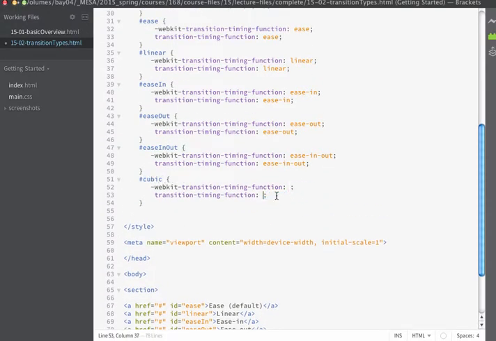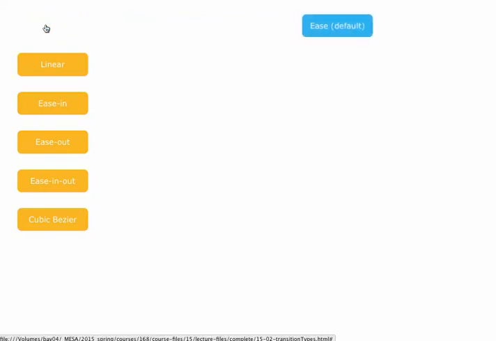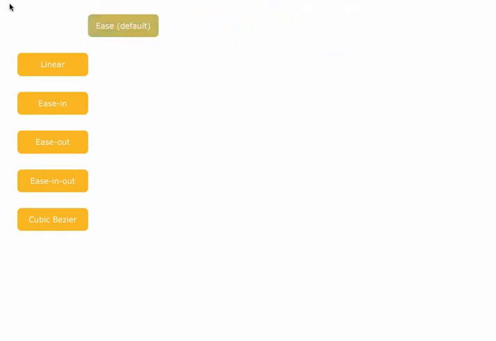For now, I'm going to leave the values blank on the cubic because we'll look at these first 5, and then I'll come back and show you how cubic works. I'm going to save my page, and we're going to go back into the browser, and let's look at how these easing functions affect the animation. I already showed you what the first one looks like. So when I hover, it appears like this.